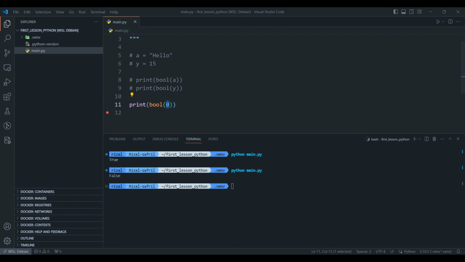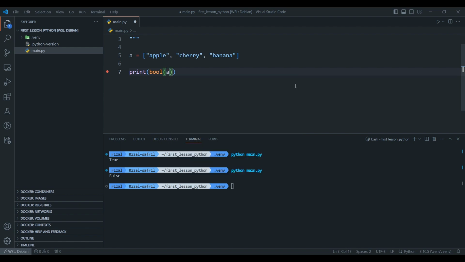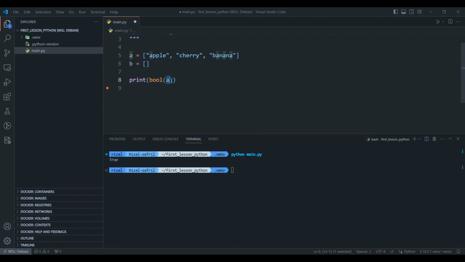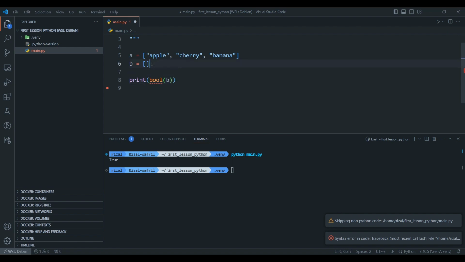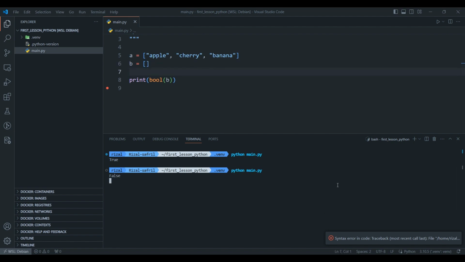Also, let's look at another example. Let's say it is a list. Okay, let me erase all this in Visual Studio Code. Let's say A has a list value. Let's say it has apple, cherry, and banana. If we want to see whether it is true or false, we can say print bool A. So this is true. What about this one? I'm going to put B in here and it is an empty list. So the output here will be false because it has no content, even though this is a type of list. It's not considered true because this list is empty. If we print it on the terminal, we see that this is false.